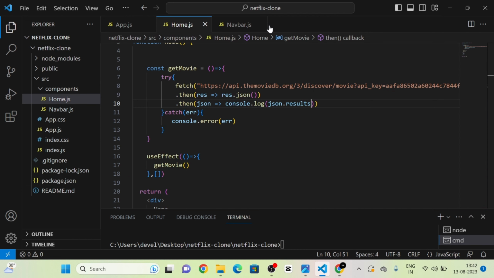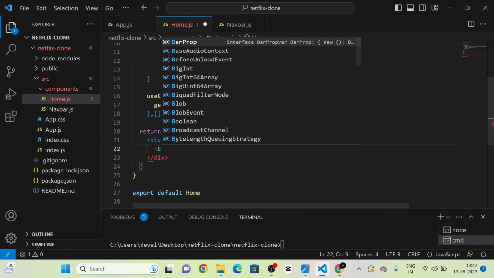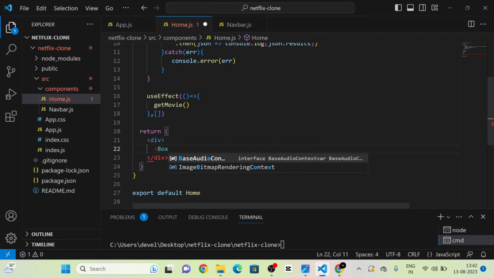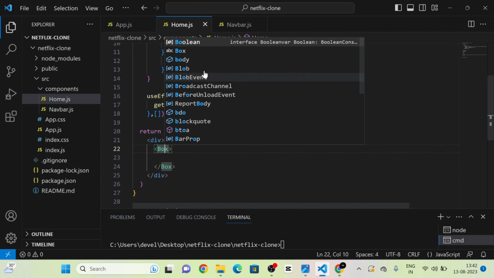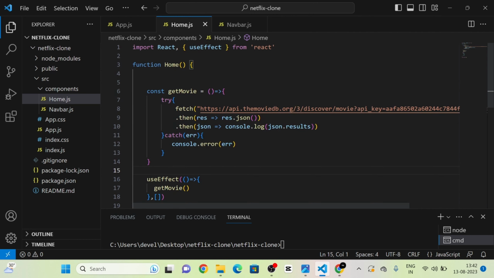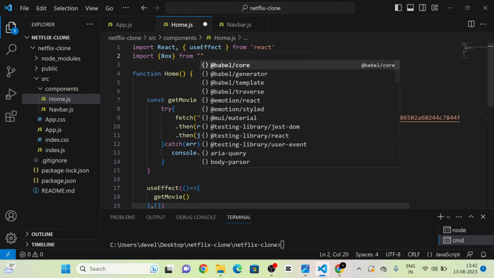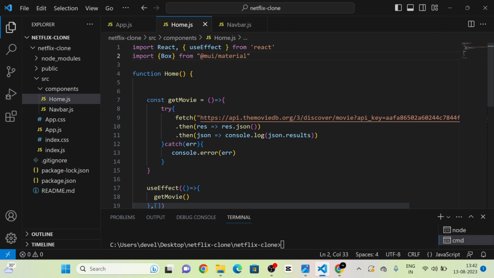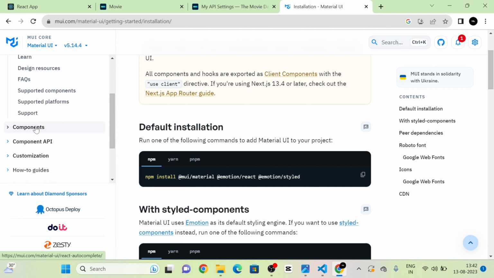So next I'm going to use the card component from the Material UI. So for that, in the home component, first of all, I'm going to import box component this way. So here I'm going to import the box from Material UI, as like this way, and you can see that in the Material UI there are different card designs.